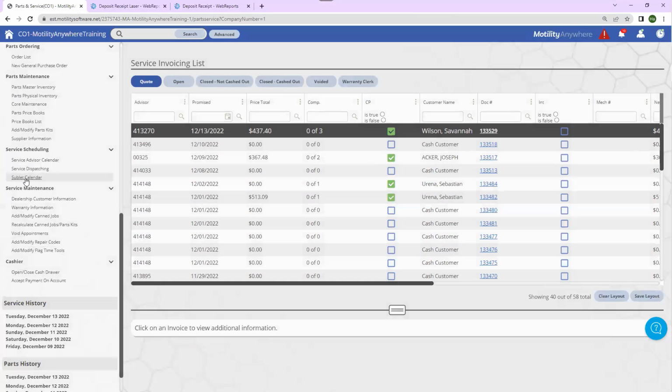So those are those calendars. The service dispatching, again, will get filled up as you click to schedule individual jobs to mechanics. And the sublet calendar, just like in the Infinity system, if you wanted to put all of your sublets to happen in one day, then you can go ahead and use that as a tool to do so.